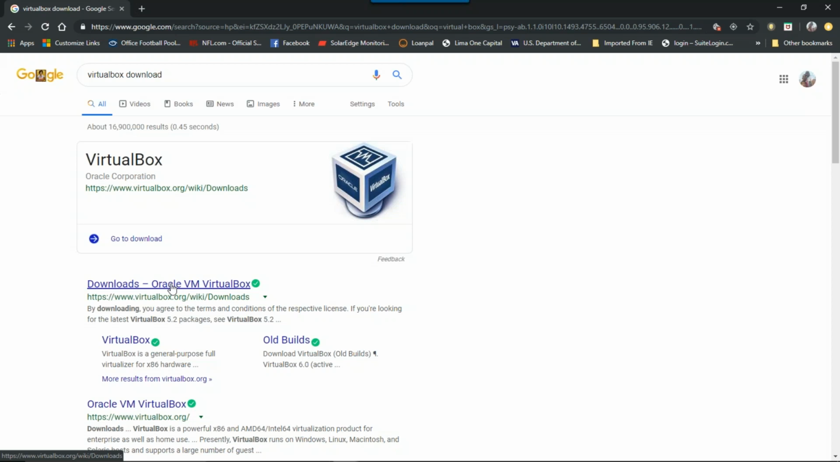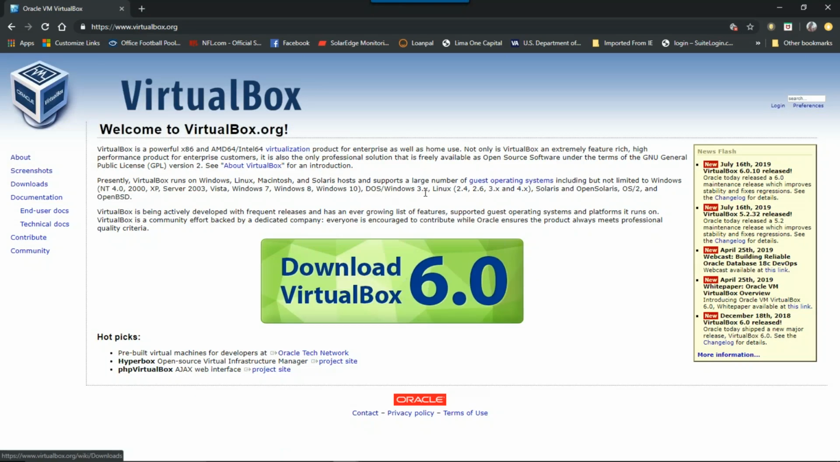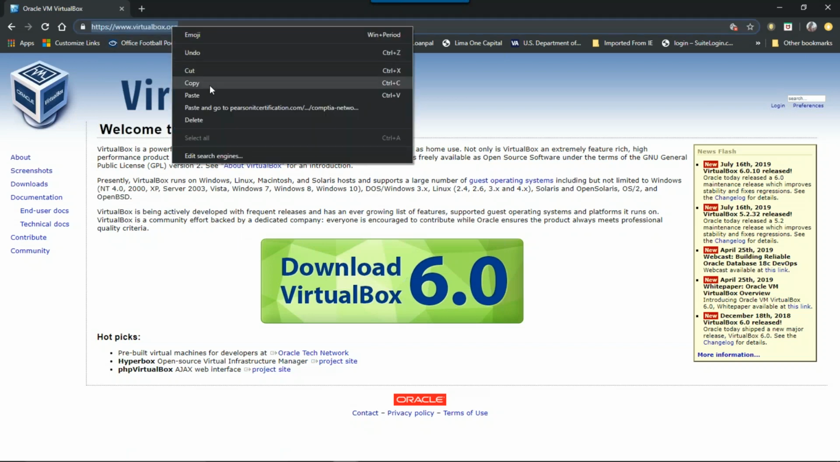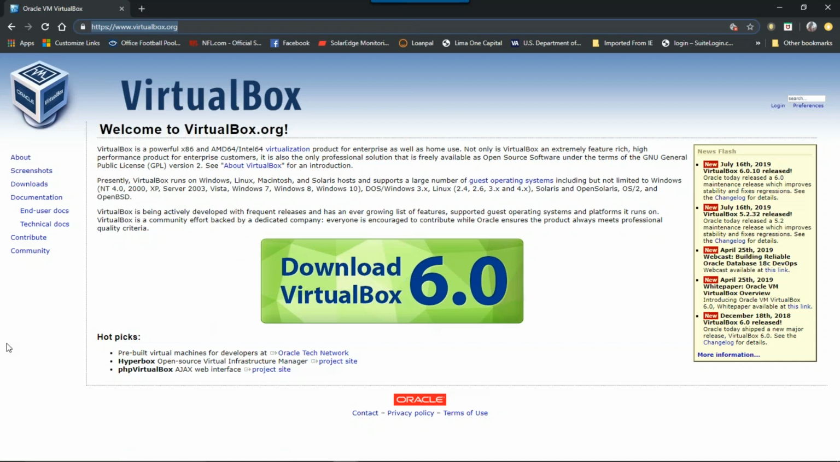It's www.virtualbox.org for downloading VirtualBox 6.0. There you go. So it's the second one on your list, Oracle VM VirtualBox. Oh, this one right here? Oracle, yeah, Oracle VM VirtualBox. There you go. Yep, that's it. All right, so I'll put that in the chat box.